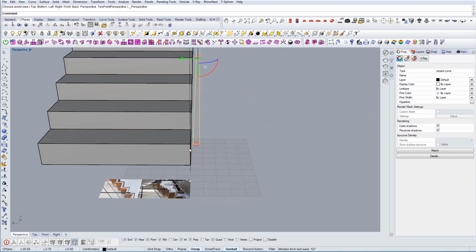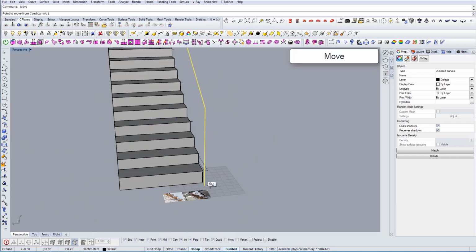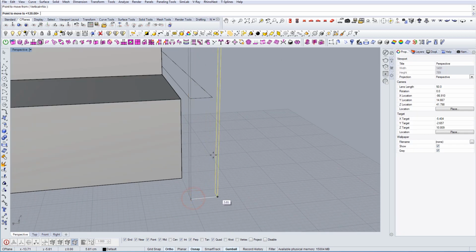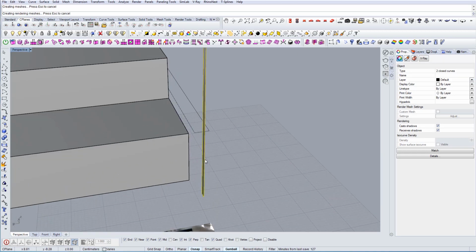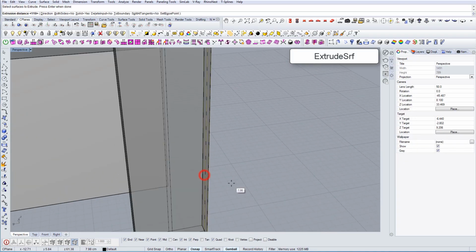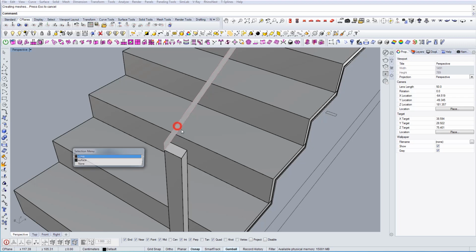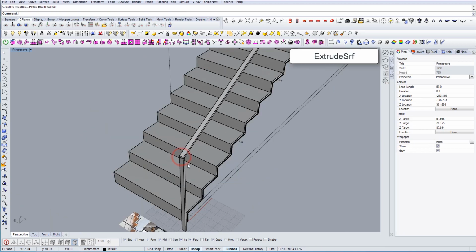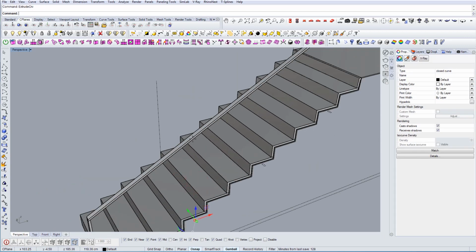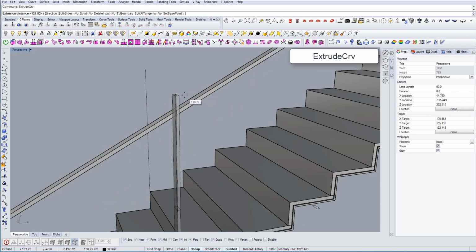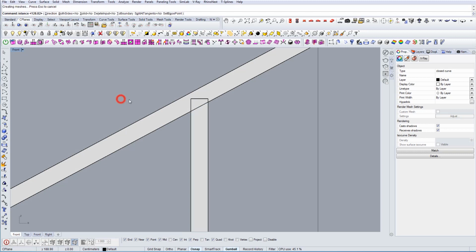So now let's move the whole structure to this point. It snaps until there. Then let's go planar surface. Extrude this surface. Do the same for the upper one. And there you go. Now let's do this one. I'm extruding this curve. Something like this. I'm gonna cap it.